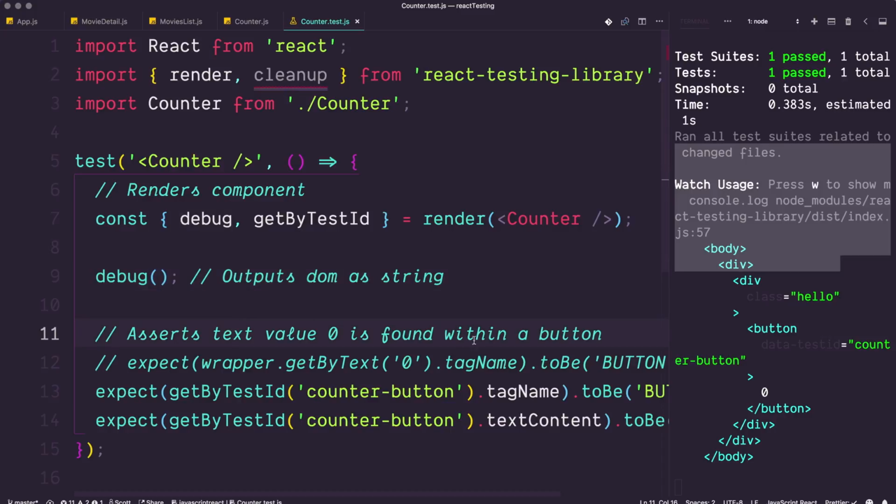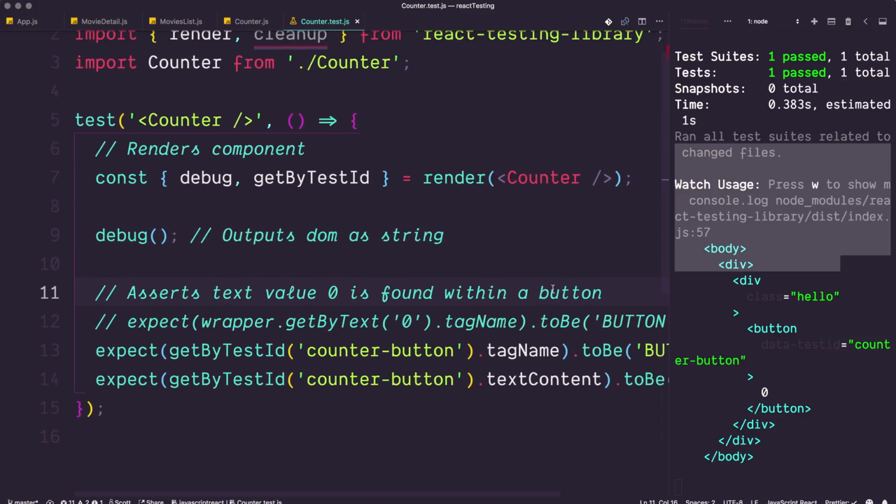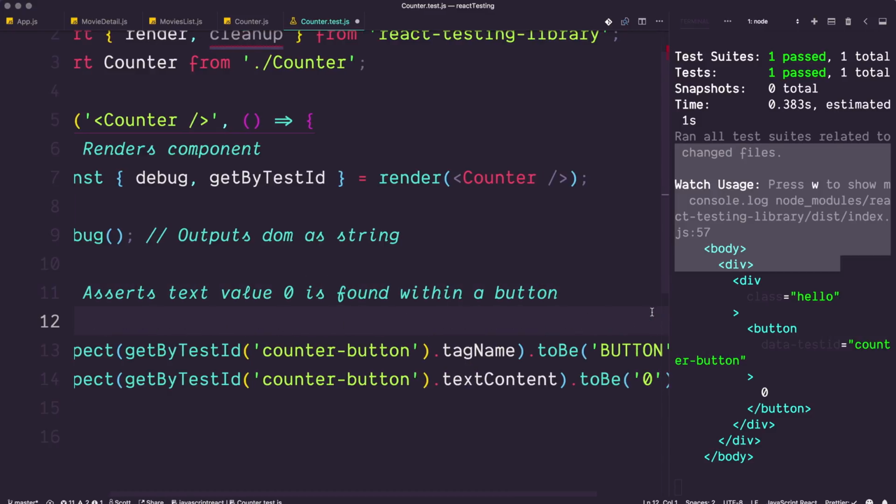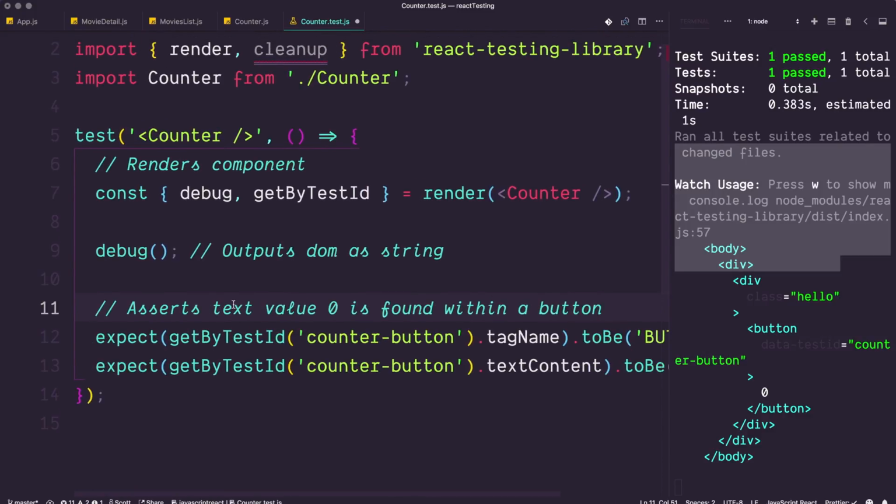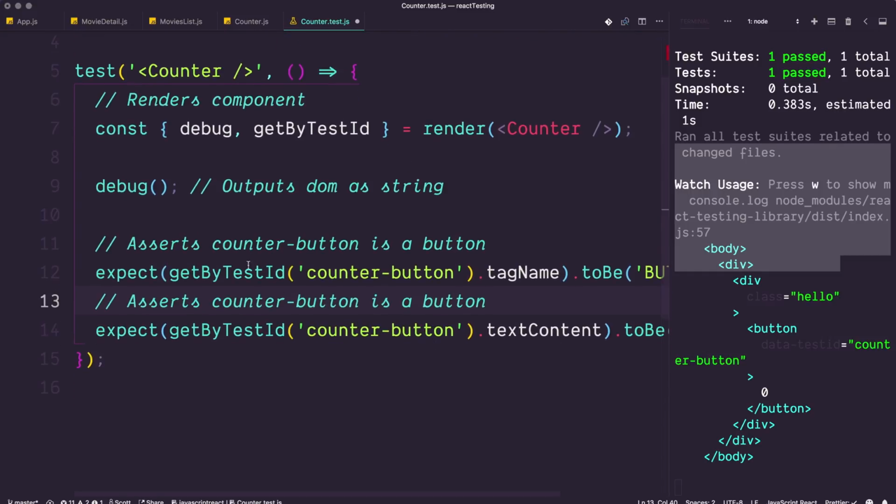Next, we're going to assert that the text value is 0 found within a button. I'm going to go ahead and delete this old test because we're not going to be using it, but we're going to assert that the counter button is a button. You don't need these comments either, but I like these to be in here for when you're learning. And then next, we're also going to assert that the counter button starts at 0.